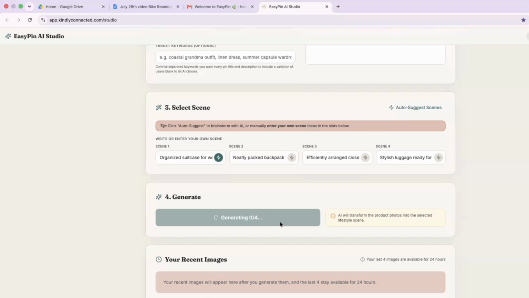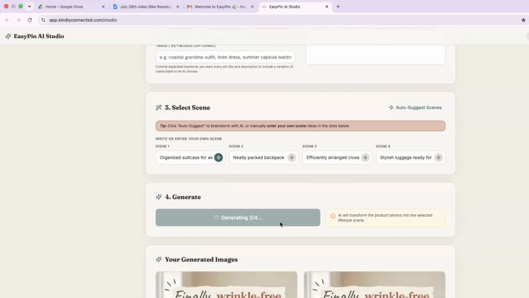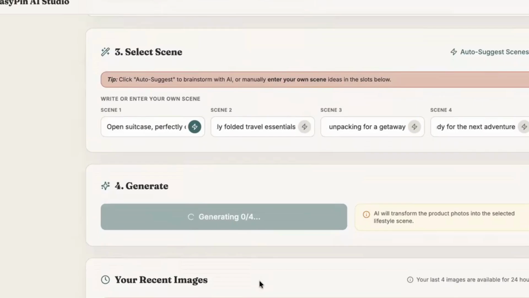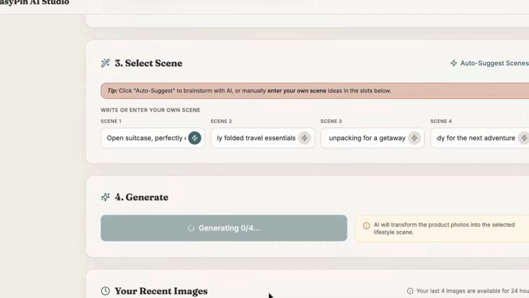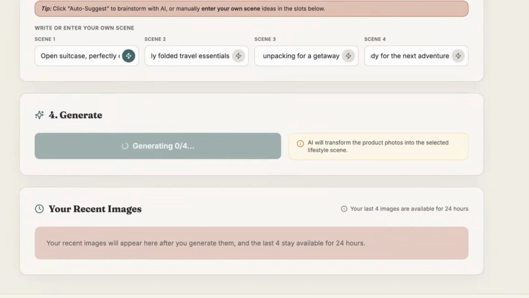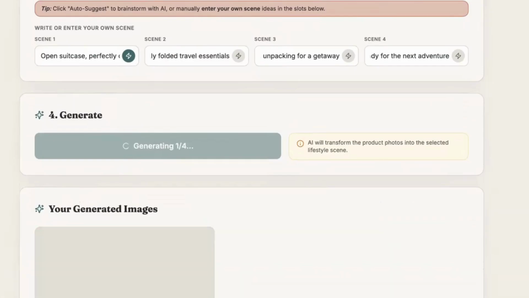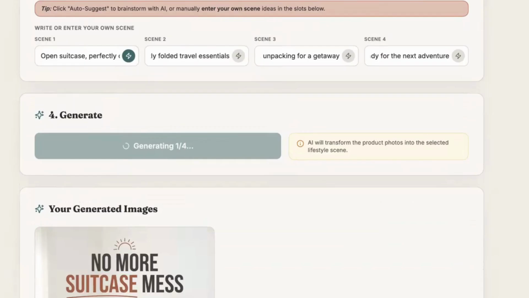So then all I do is create 4 images. It will return 2, and then it will keep working and return the next 2. And you have 24 hours to basically download, save, or upload to Pinterest. The best way to do this is to do it when you're ready to schedule, whether you're using a scheduler or putting them into Pinterest and manually scheduling them out.